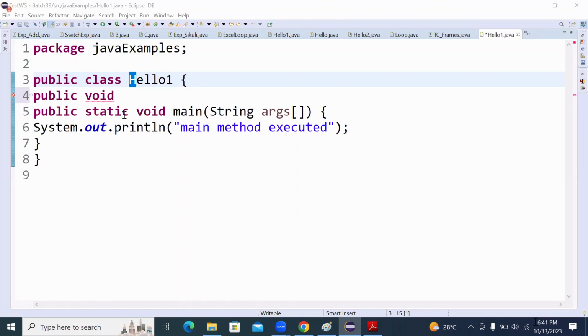So all these things are very small things only, but they will play a very important role in real time. Because of that reason, at the time of your practicing only, you need to take the habit, you need to practice by following those standards. Okay. Now we are creating the method.